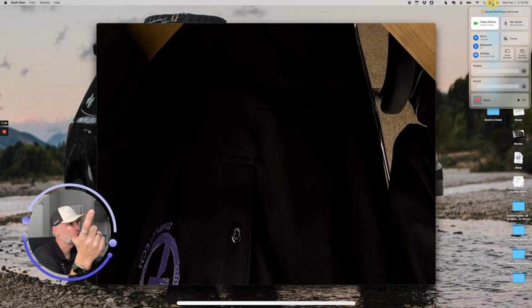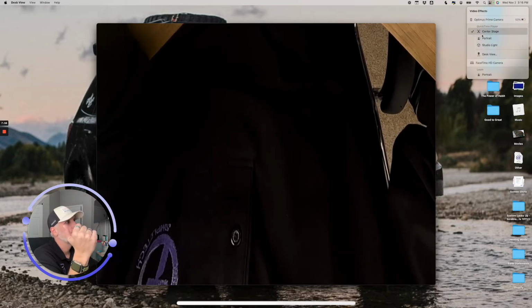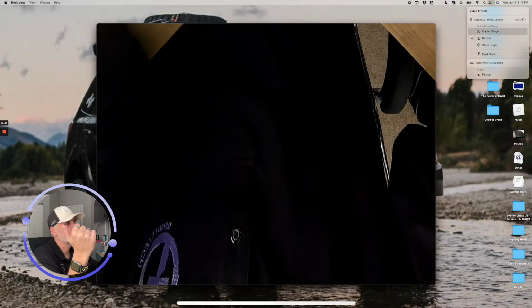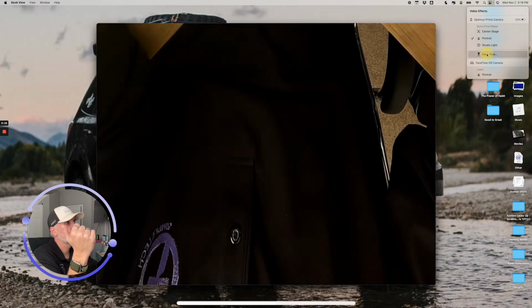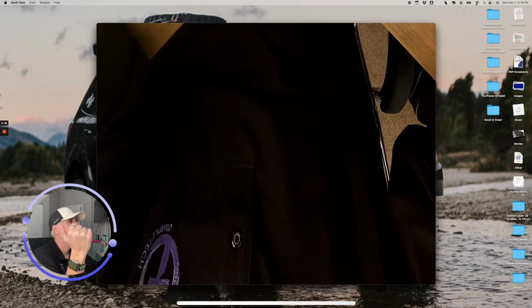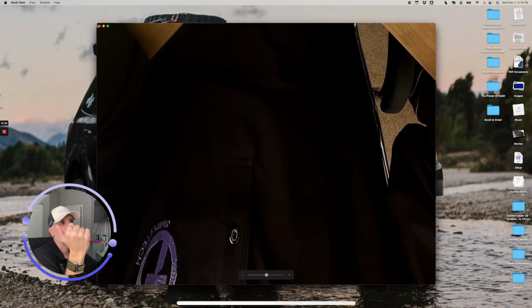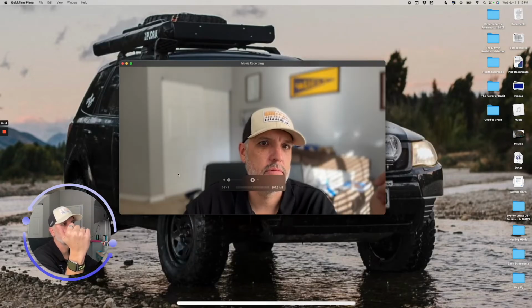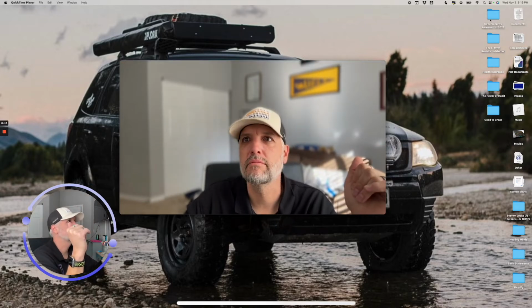I'll record another video in the future where we dig more into it. But let's do portrait as an example. We'll get it off Center Stage. Let me, oh, you cannot easily get out of desk view. Okay, so what I'm going to do is I'm going to go ahead and stop recording there. Oh, okay, just hit that button.